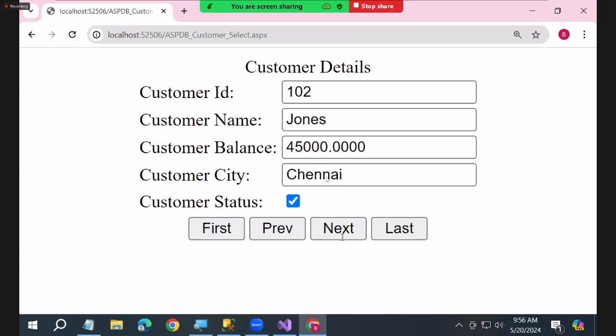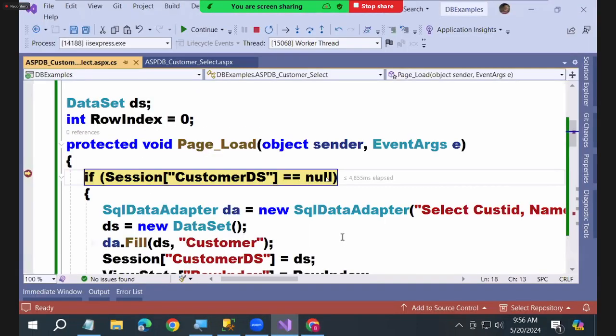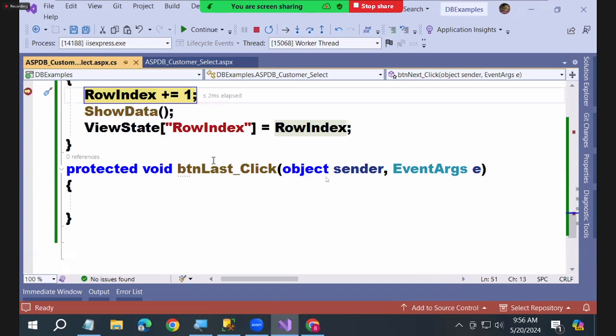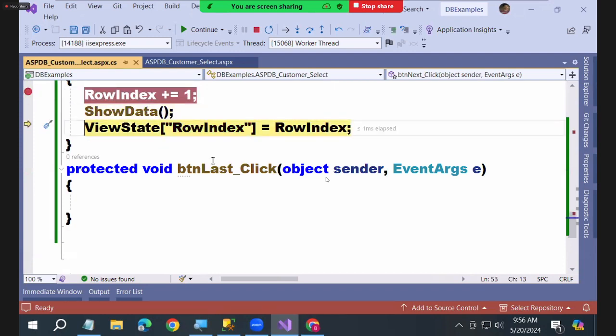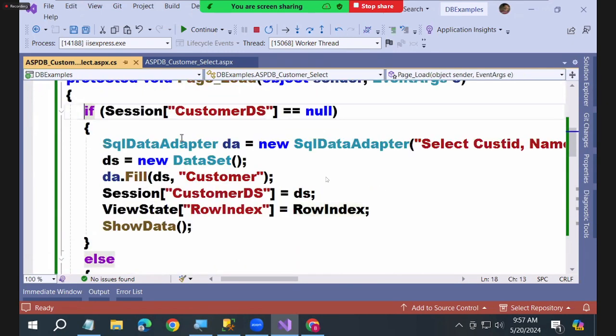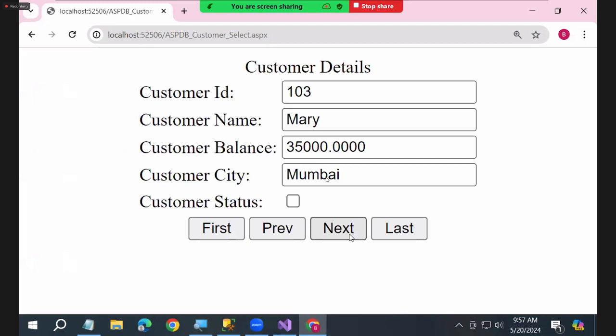Are you clear? Again, same story. Next button. What is the row index value? 1. From here it goes to 2. Show data. Storing the row index value back into the session. Let me remove the breakpoints and see whether the next button is working perfectly or not. See guys, the status is inactive and the checkbox is unchecked. Same like this, when I click on previous, where does it have to take me? Understood or not? It has to go back.